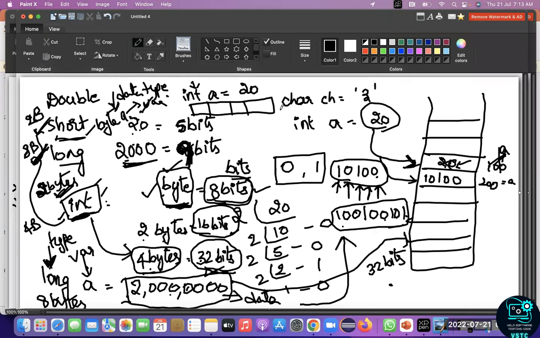These are the 4 bytes. 4 bytes of memory will be reserved. So if you are defining the data type as integer, it means 4 bytes of memory will be captured. But your data, which is 20, is going to take only 5 bits. So here itself it is going to store. That means 3 bytes of data is getting wasted here.